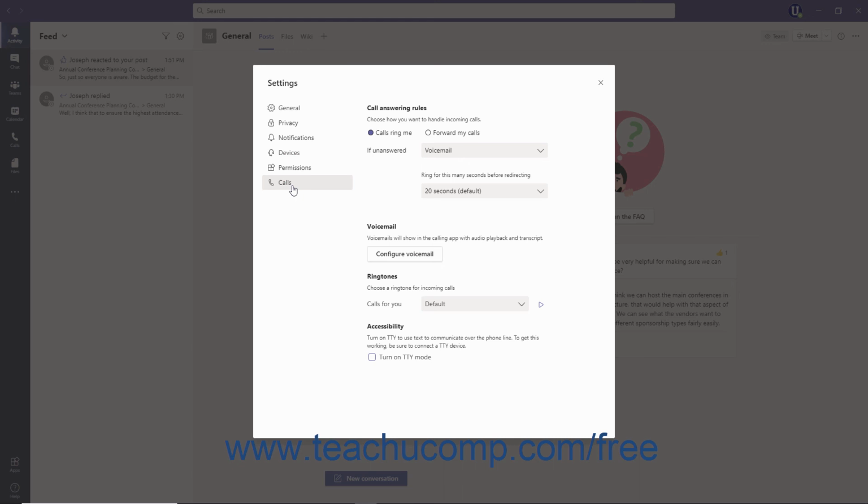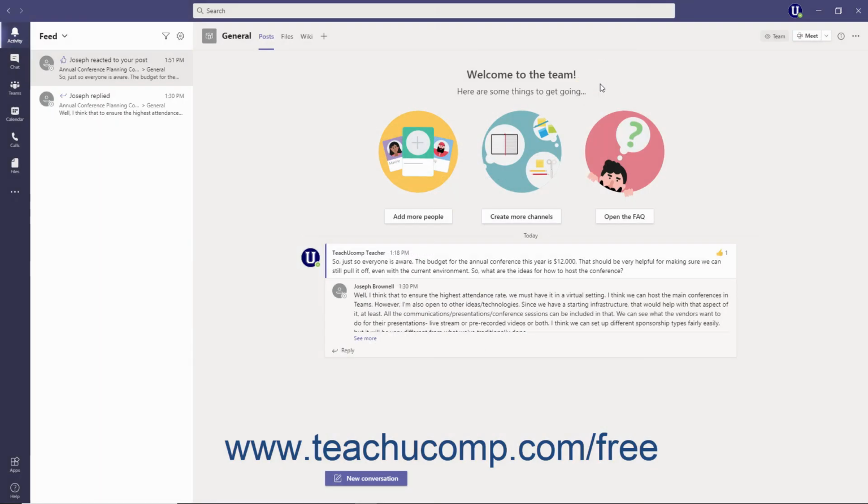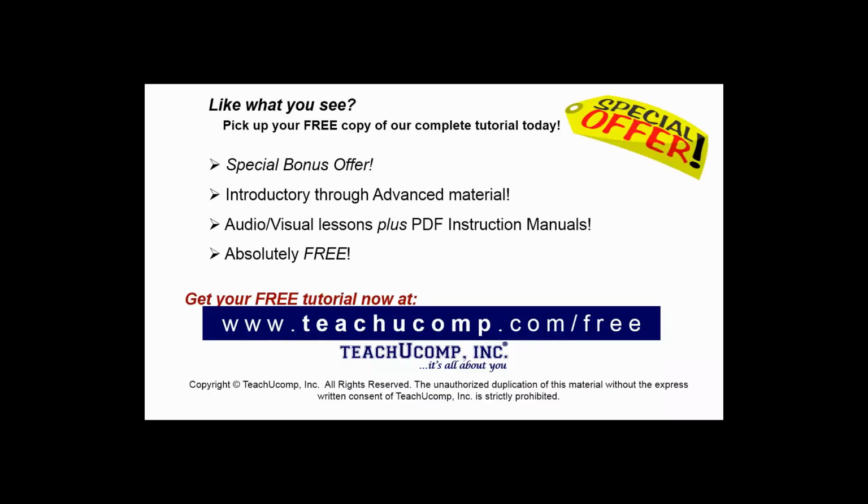The Calls tab provides settings that determine how Teams handles your incoming calls, what your ringtone sounds like, and how your voicemail is configured. We will discuss setting up your voicemail in more detail in a later lesson. When you are finished customizing your settings, click the Close button in the Settings dialog box, which automatically saves any changes you have made.